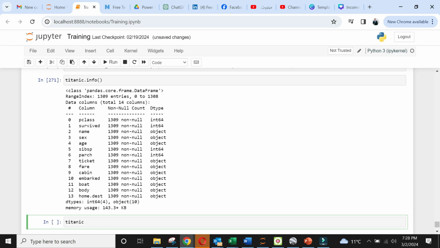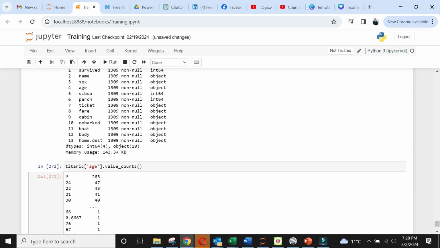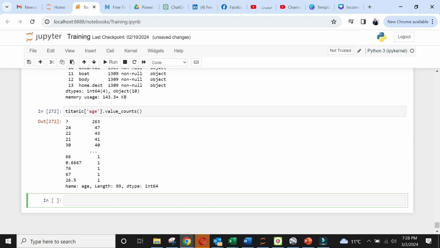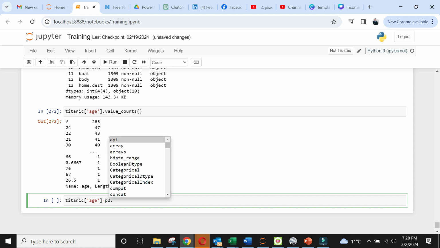Let's look at column age using value counts function. Here you see a question mark against 263 entries. It means that age of 263 passengers is not known. But due to this question mark, the column is read as object into the data frame.